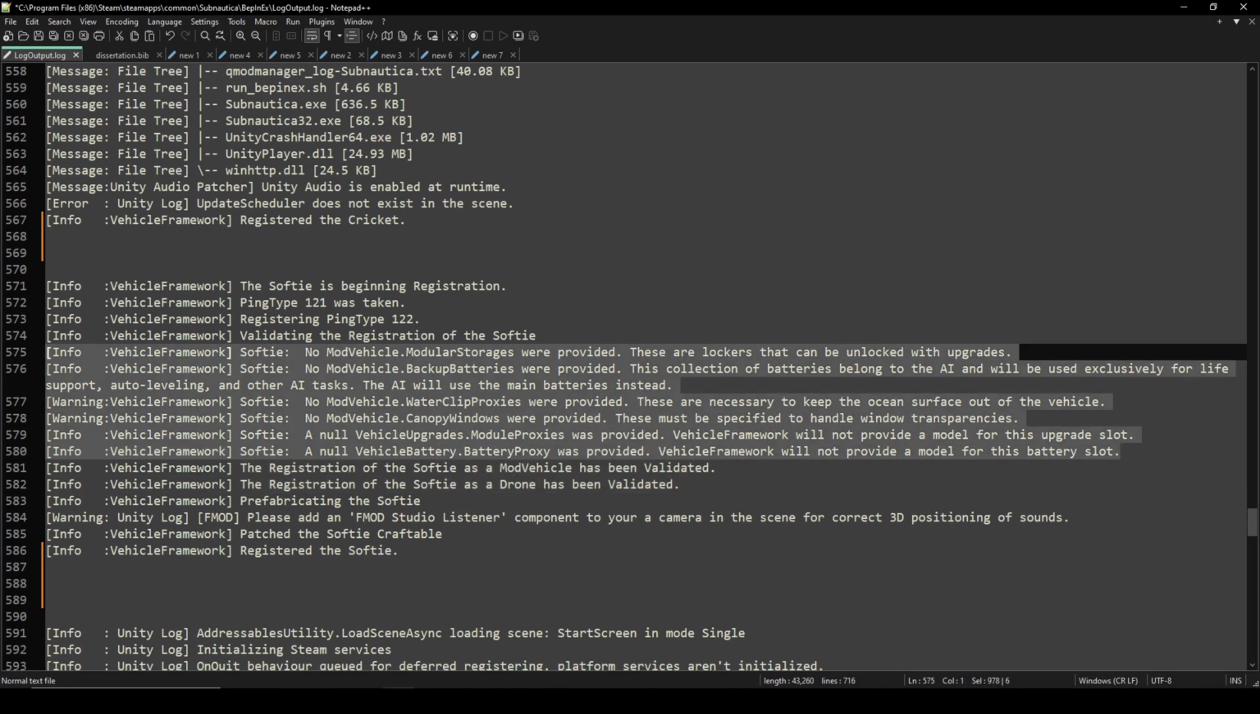These things in the middle are perhaps the most interesting. In this case, this tells me that the crush drone, which I renamed to Softy, has no modular storages, or backup batteries, no water clip proxies or canopy windows, no module proxies or battery proxies. And that's okay. Those things aren't necessary for a drone.